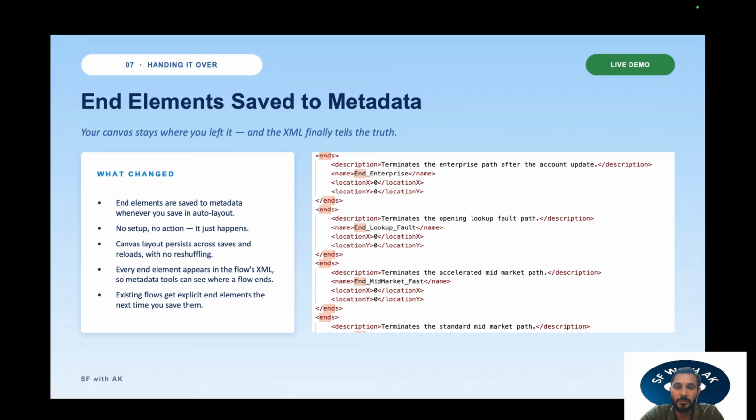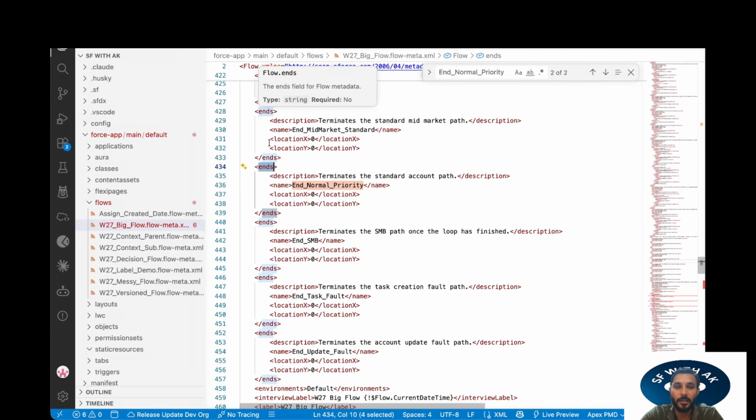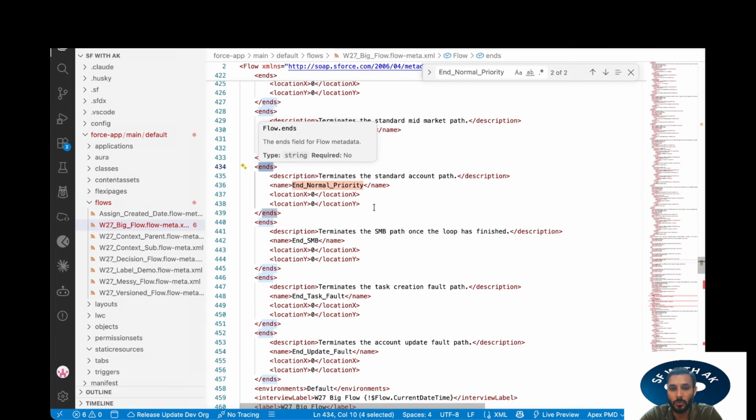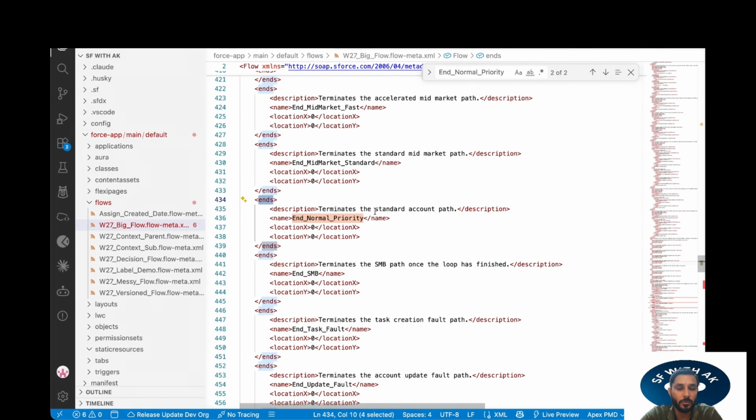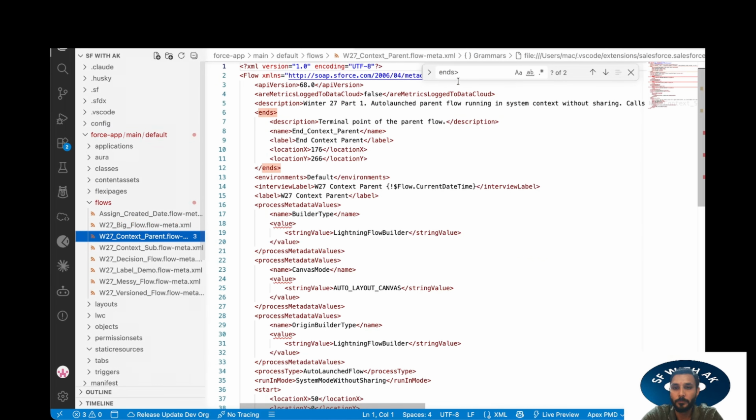Now let's see these live in VS Code, because the flow canvas will not be able to tell the difference between the two, but in VS Code we will be able to see the difference. These are the end elements that you can see from the flow. The number of exit points we have in the flow, you will have the same number of end elements here. So as you can see, if I search for ends, we have 16 here. That means we have 8 outcomes in the flow. Similarly, if I go to another flow, it only has one outcome. That means it only ends one way.